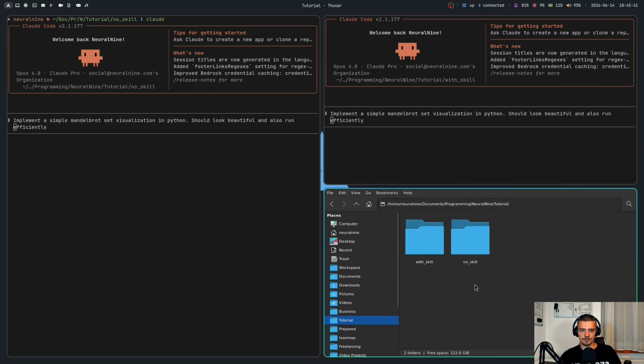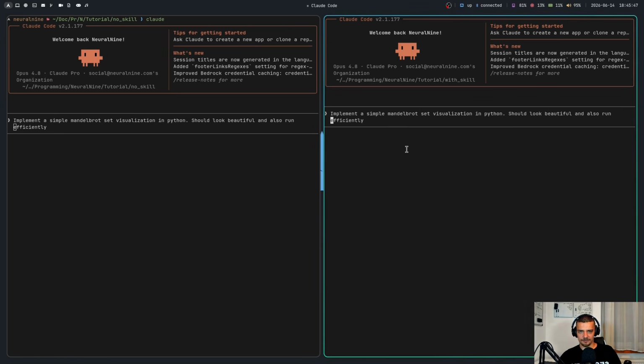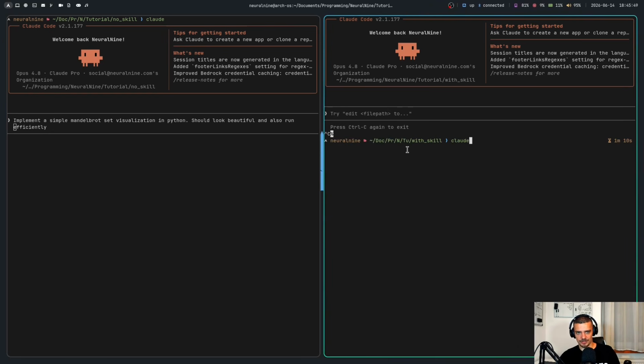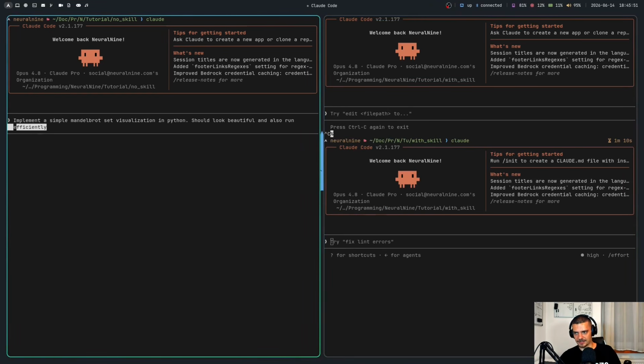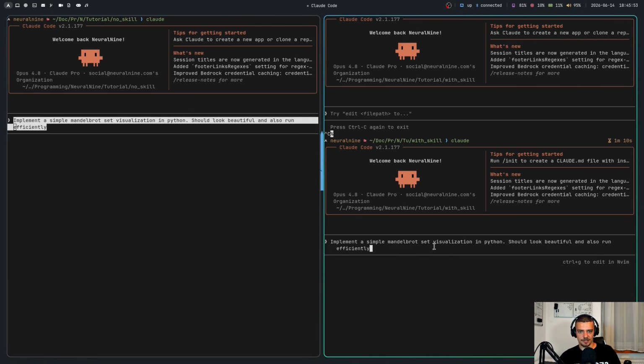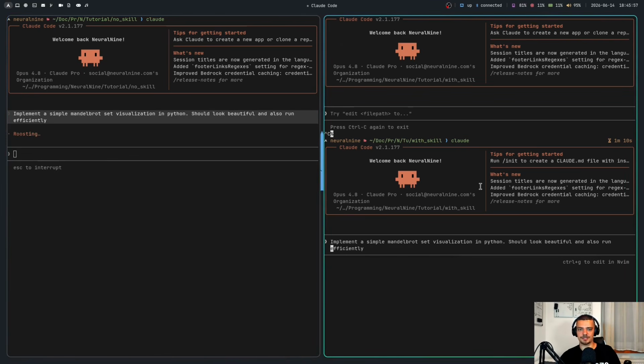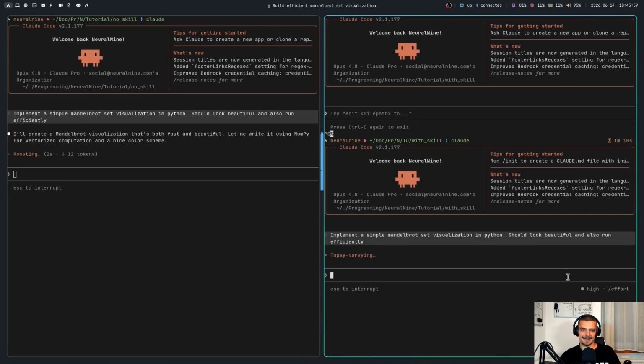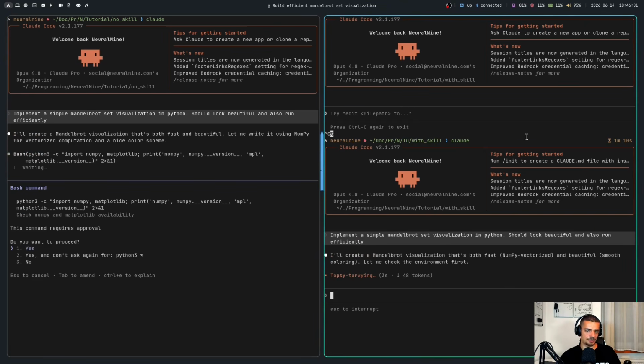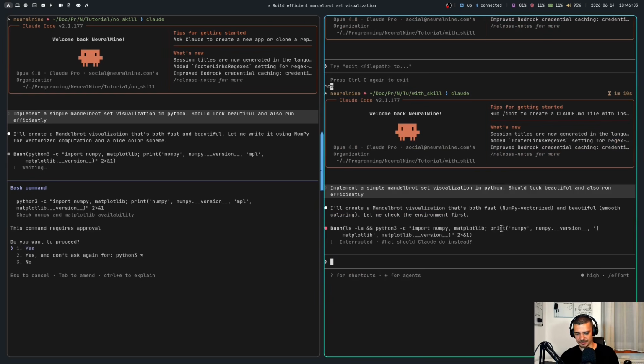Now, one thing that's important, of course, is we need to add the skill back into the with skill directory because I deleted this before. And for this, I think we also need to restart Claude. Otherwise, it's not going to recognize the skill being there. So I'm going to copy paste this again, implement a simple Mandelbrot set visualization, run this here, and probably here I need to remind it again to use the skill. So I'm going to actually interrupt it here.